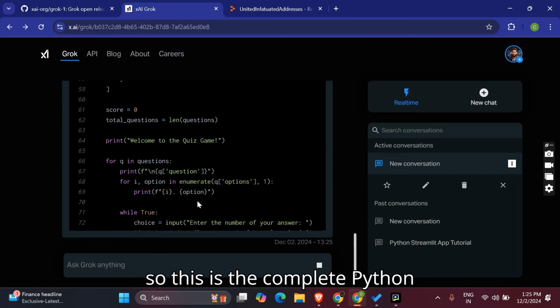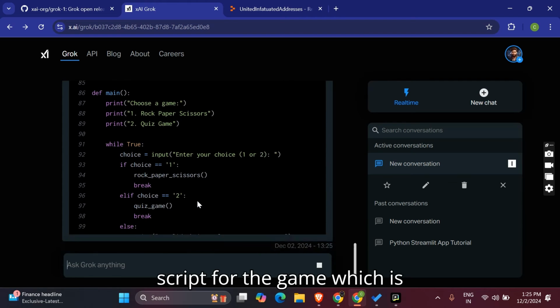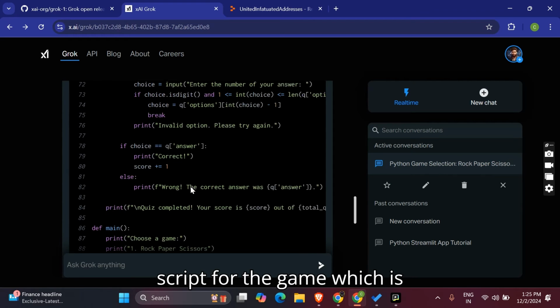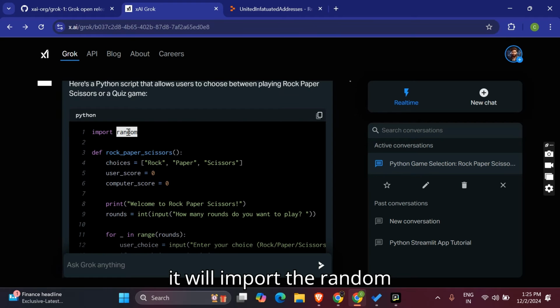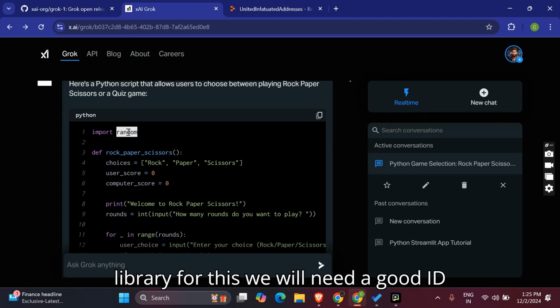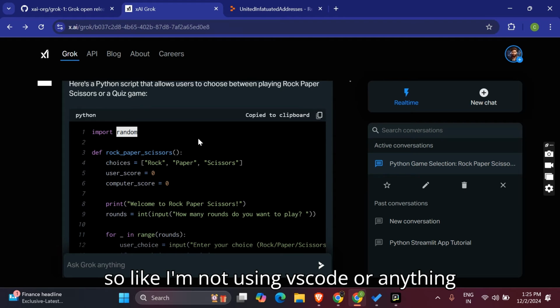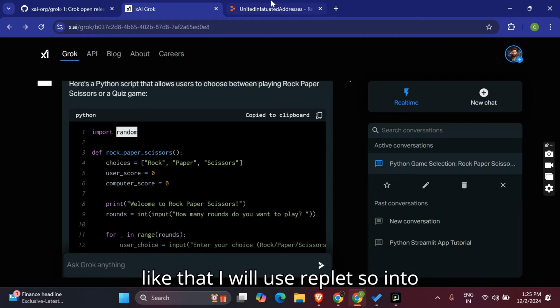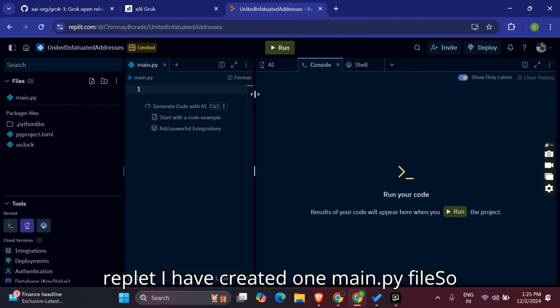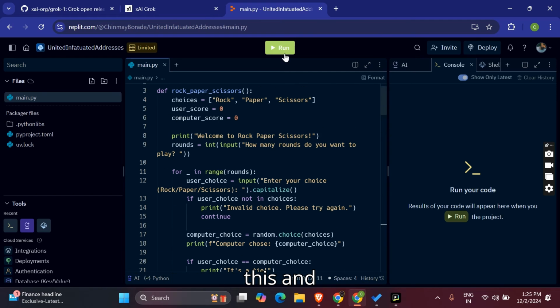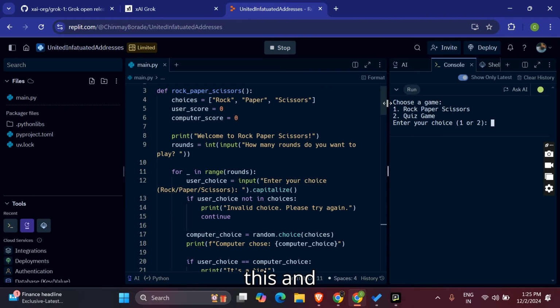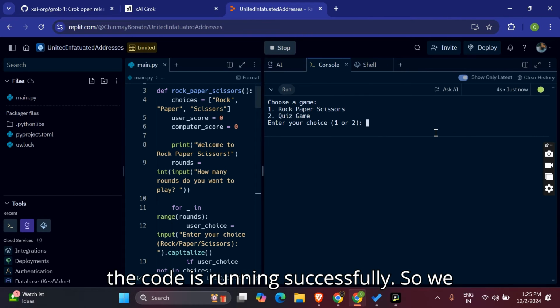This is the complete Python script for the game, written in pure Python. It will import the random library. For this we will need a good IDE. I am not using VS Code or anything like that; I will use Replit. In Replit I have created a main.py file, so I will paste the code here. Let's run this, and the code is running successfully.